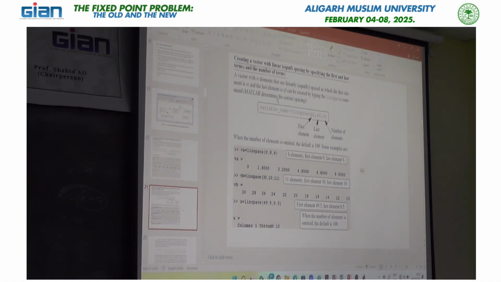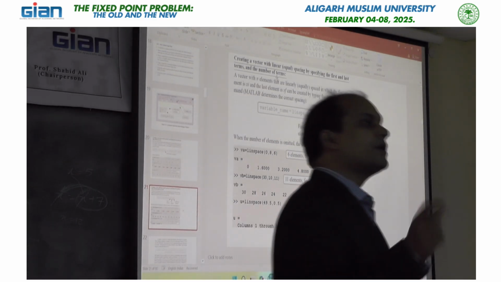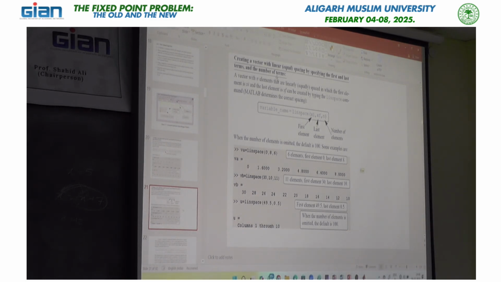I will come to the script file. Look at the heading of this one: creating a vector with linear equal spacing by specifying the first and last term and the number of terms. So before coming to discretization, remember that whatever the approximation theorems, iteration is one part of approximation. When it comes to implementation, remember that we human beings, or using machines, can only deal with a finite number of things. This is a very important line when we come to implementation. Whatever your theory is, we cannot deal with infinite things using MATLAB.